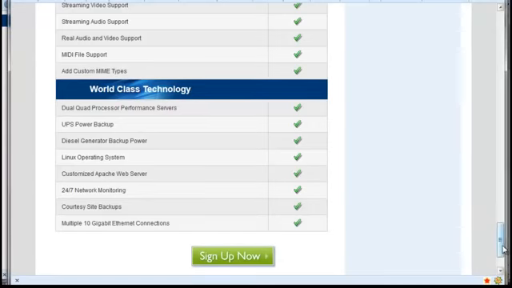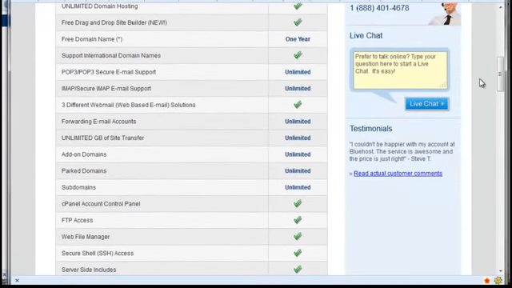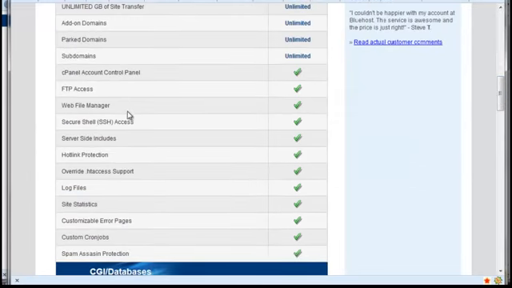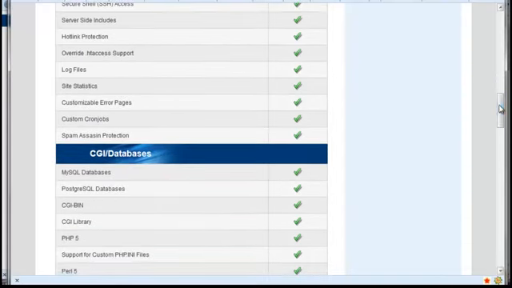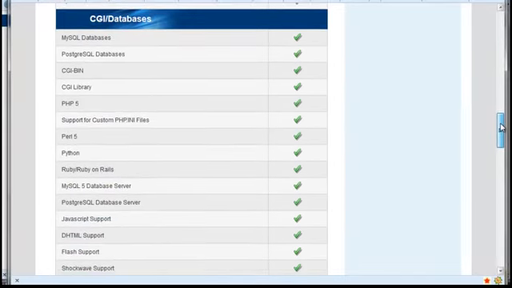We'll pop in here and let me show you some features real quick. You also have email forwarding, unlimited email accounts, your cPanel, FTP access, web file manager, hot link protection. When you have some scripts and you need to override your htaccess file, you have the ability to do that. You need site statistics, to see how many visitors you have? You have access to that, your log files. You can customize your error page. You'll notice that you have your CGI database information. These are all the databases that are available through Bluehost.